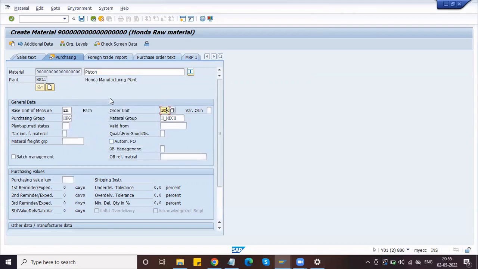See, we maintained the order unit and also plant material status. As we've seen in basic data, some status is relevant for client level. It is relevant for plant level. If you want to block for a particular plant, you need to maintain the status here. If you want to block the material for all the plants, then we can maintain the status in basic data one. Okay.